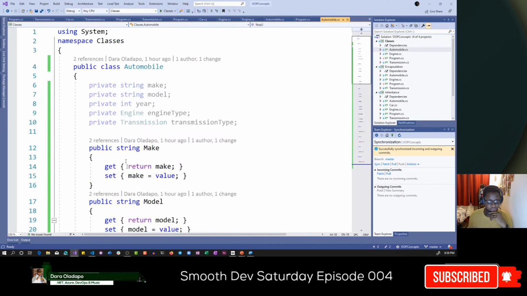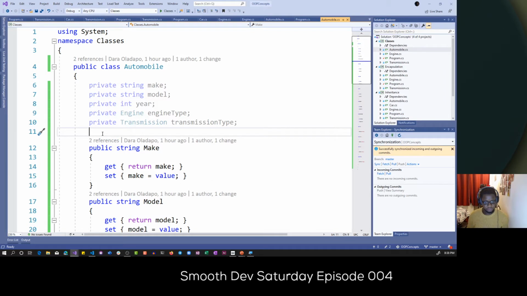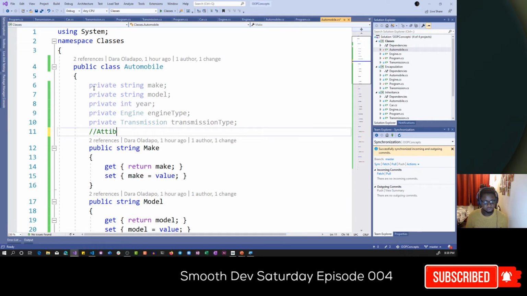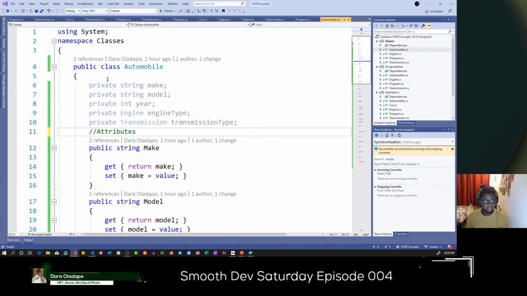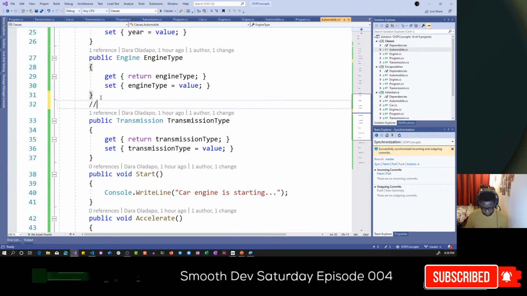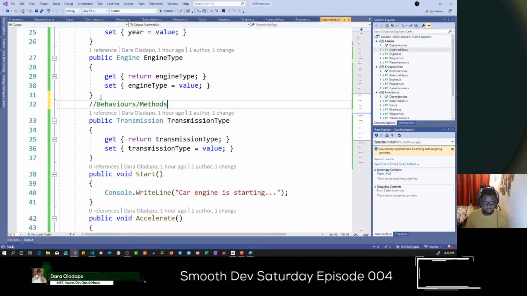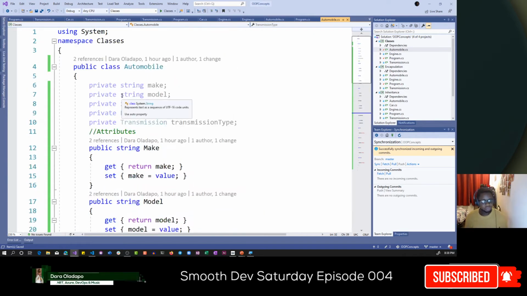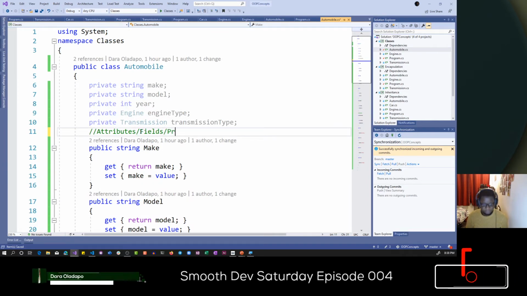All right. So let me just make comments on that. These are attributes, permit my spelling, please. These are attributes, and these are behaviors. In some programming languages you call them methods. Some call them functions. All right. So in some languages the attributes are called fields, or properties.